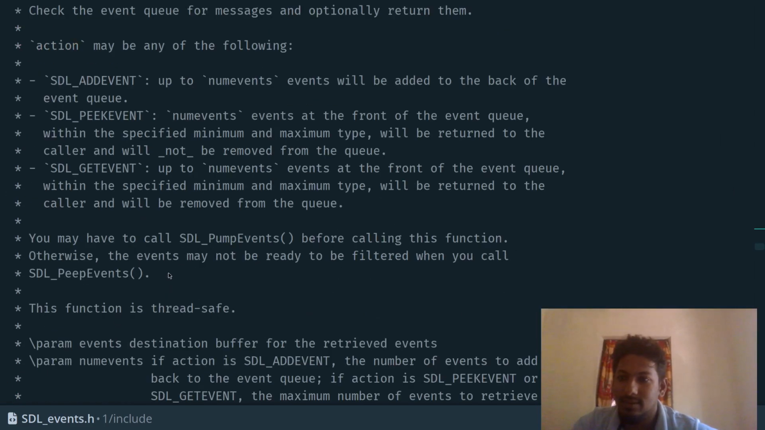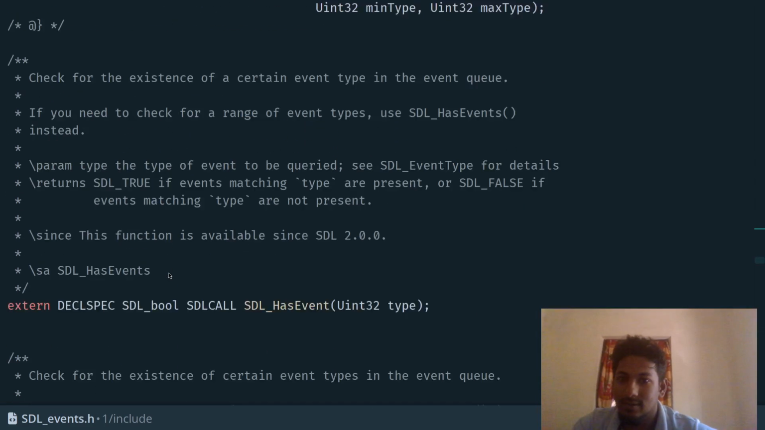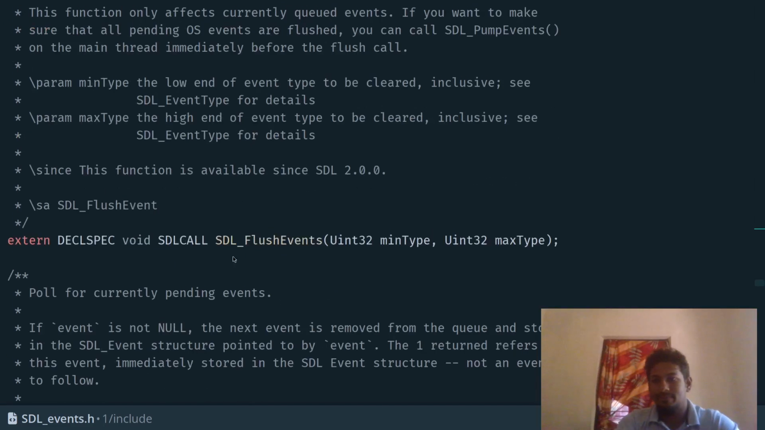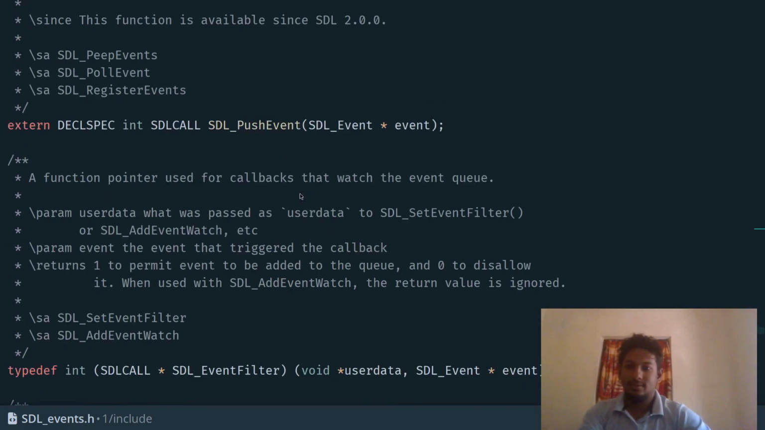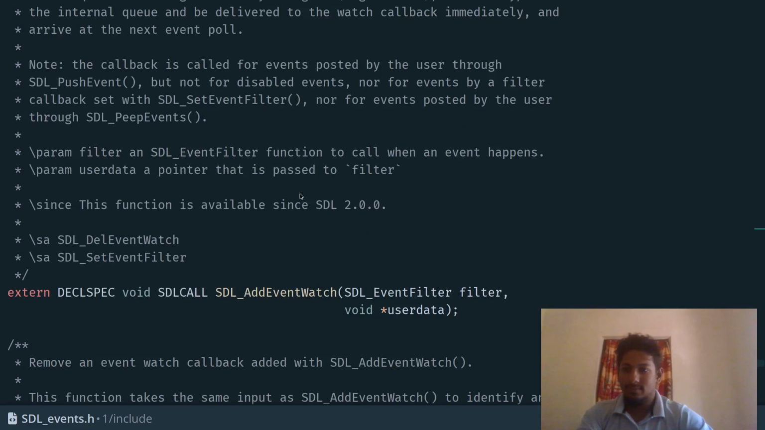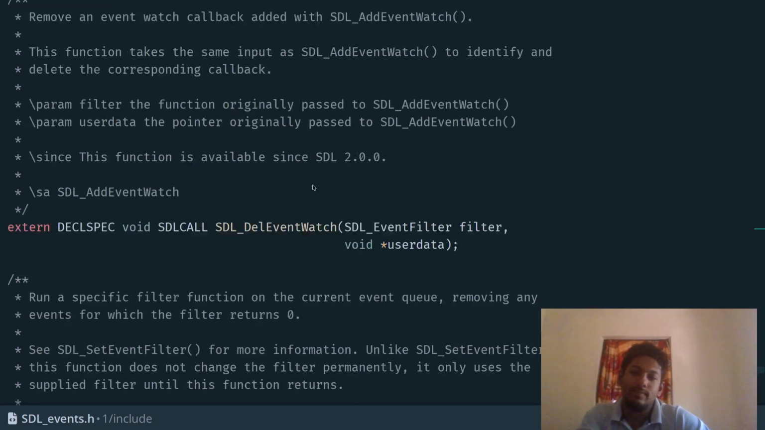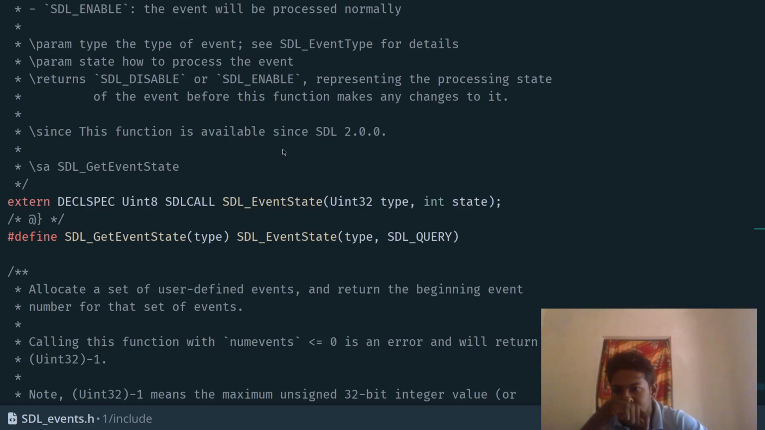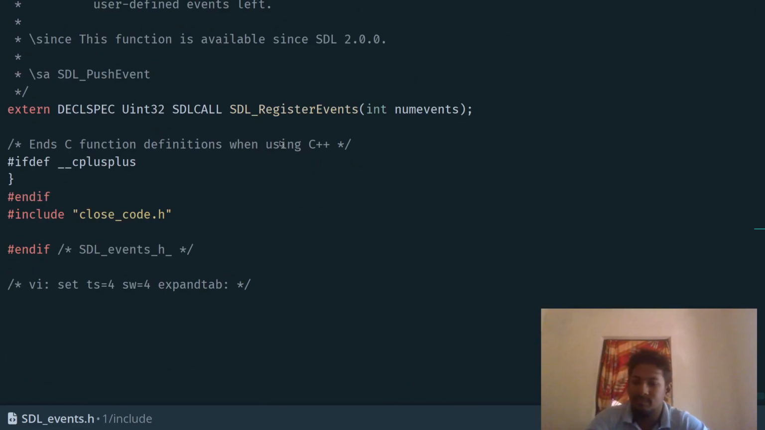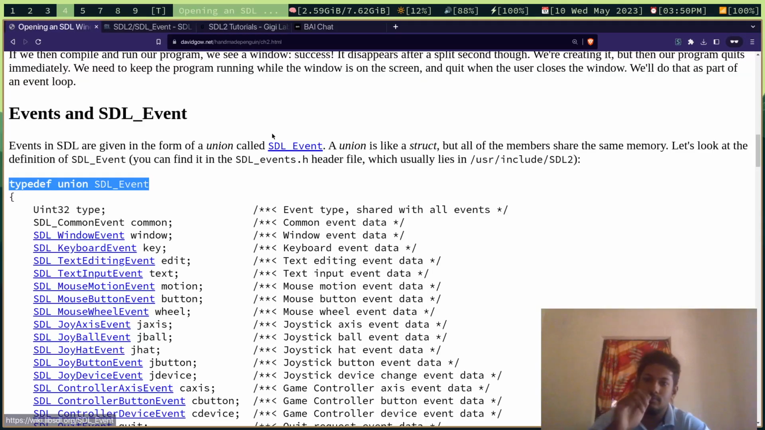But the color scheme is pretty nice though. It's well thought out. I like the color scheme here. Close code.h. So you can literally create a sort of header file inside a header file.